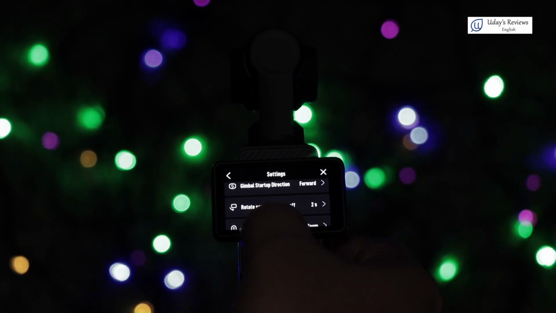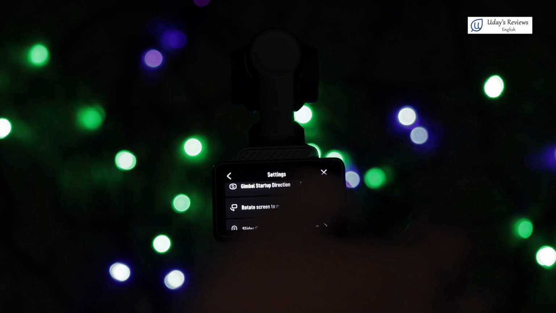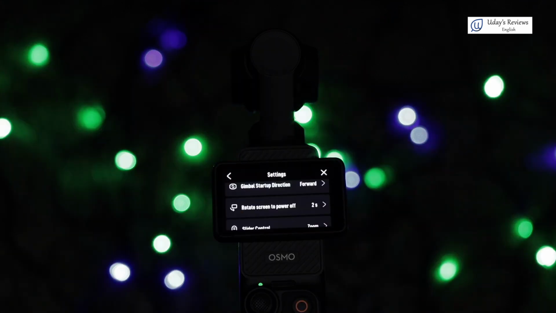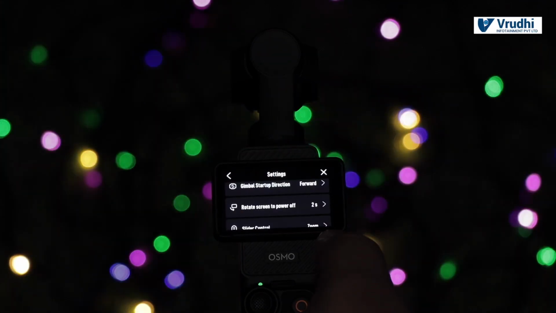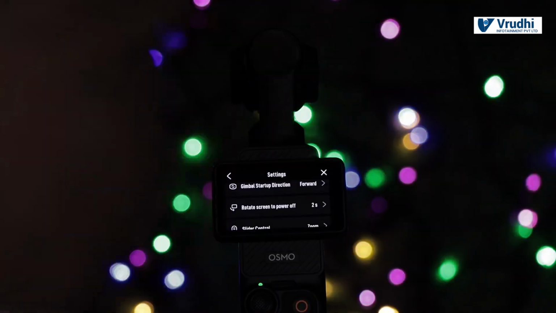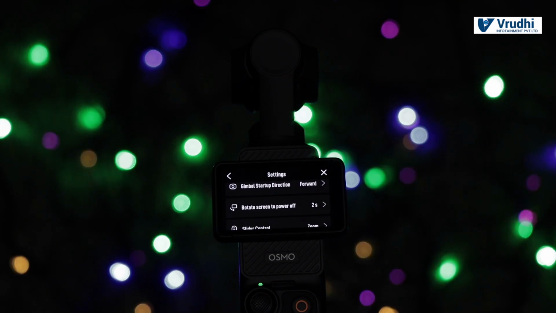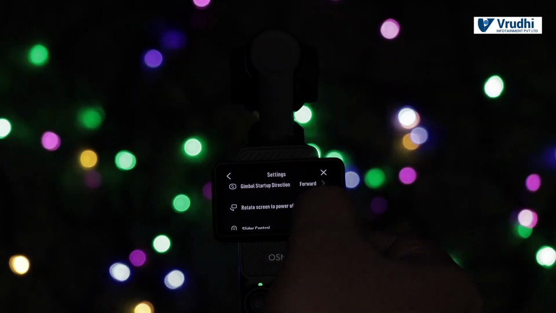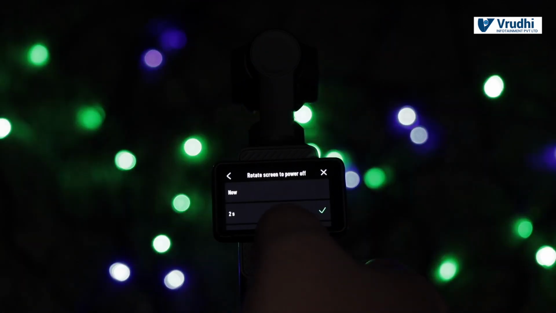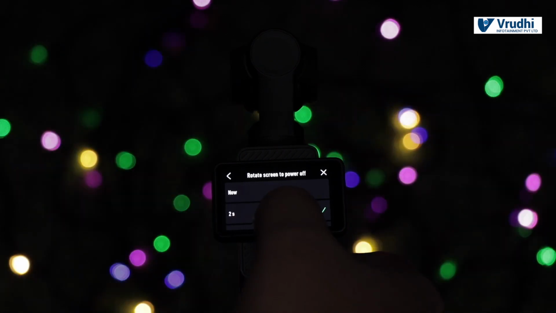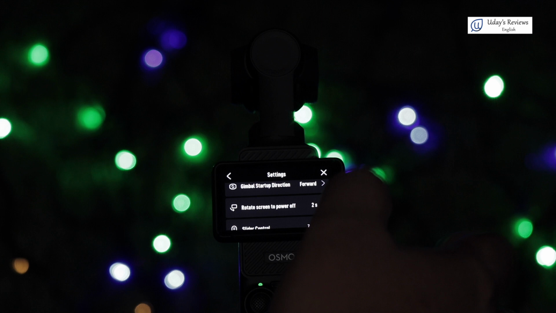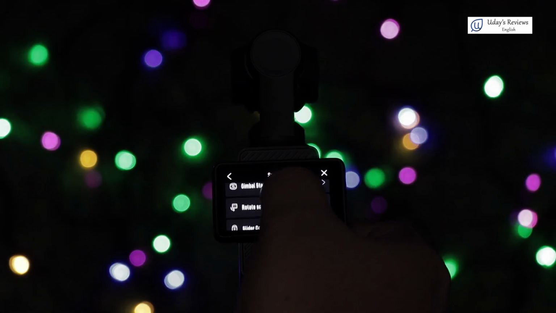And next one is rotate screen to power off. So usually what happens when we switch on and switch off, we use the screens to switch on and switch off. So now it is on. When I switch off, it gives a 2 seconds timer to select vertical mode. If you don't want vertical mode, after 2 seconds it will go off. So that timer you can set it here. So default is now 2 seconds, never. So default I'll keep it as 2 seconds.